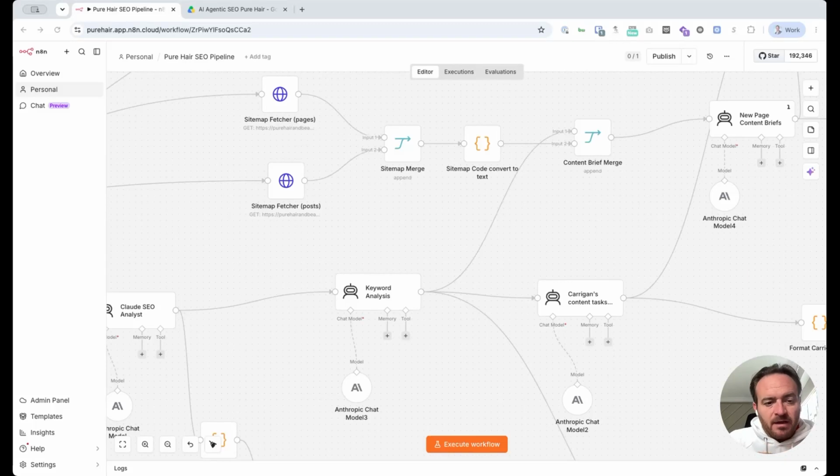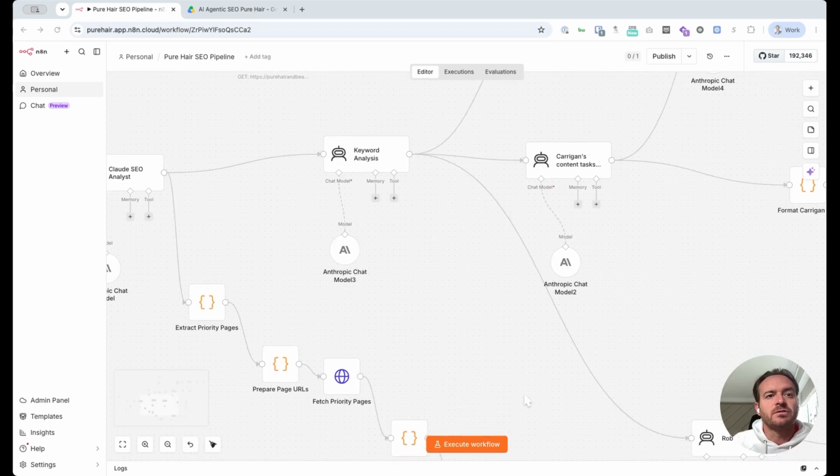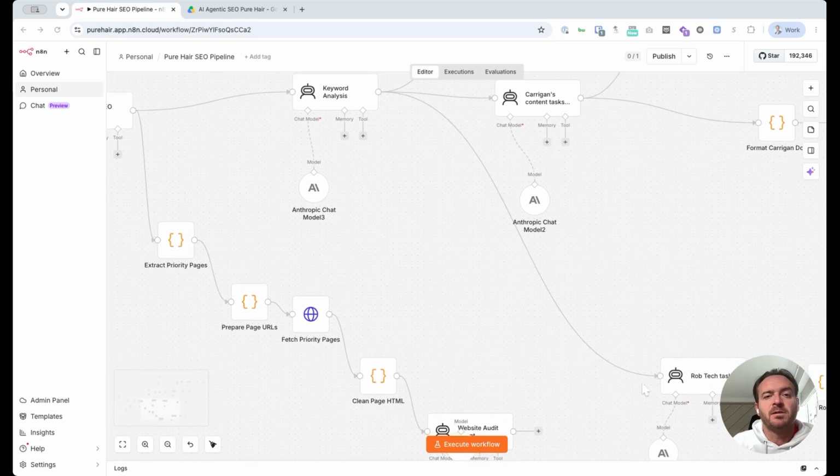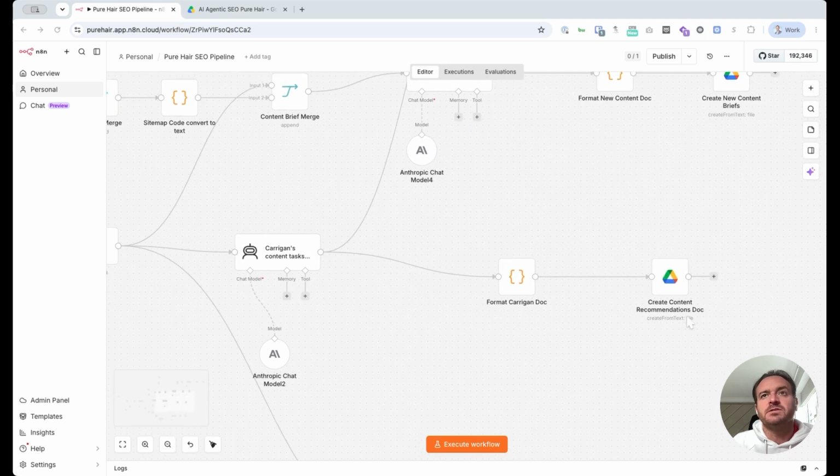So it's week 3 of my agentic SEO journey. Those who've been following the last few weeks will know I started with some keyword analysis, SEO analysis of the website, of the analytics and Search Console, then created content tasks, a couple of agents to create content tasks, listing content optimizations, and then new content opportunities, and also the pipeline for the technical development tasks for our developer Rob, and output all those into Google Docs.